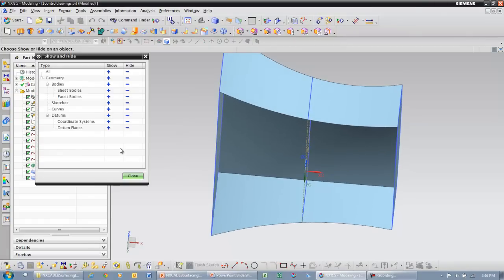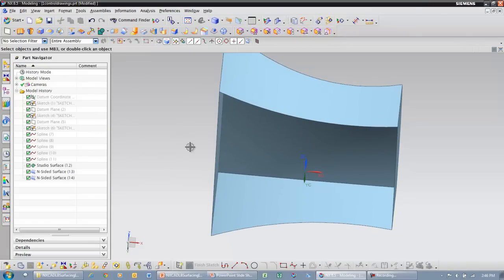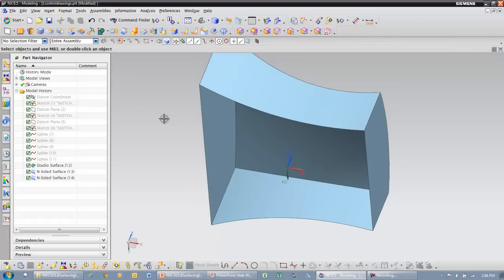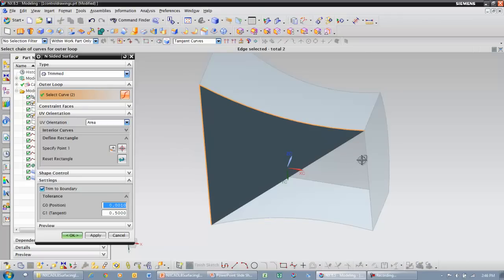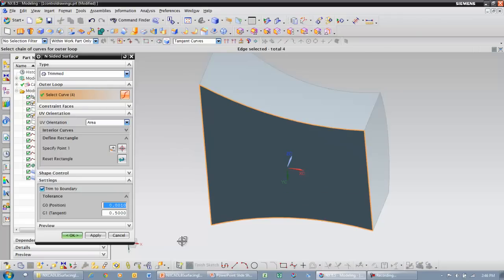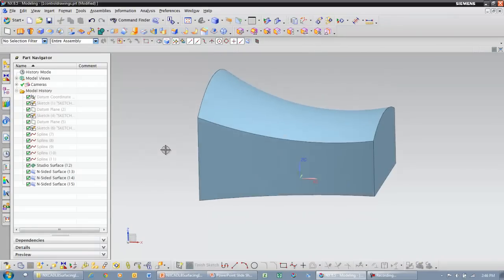Now here I'm going to go ahead and hide my sketches, that way I can easily pick up the edges of the surface. So let's go back to another N-sided surface. Then I can easily grab those edges of the existing surfaces.